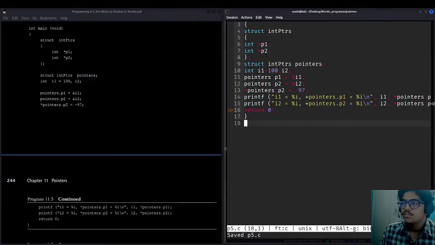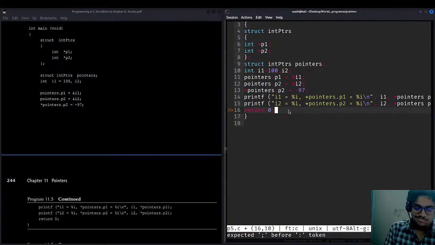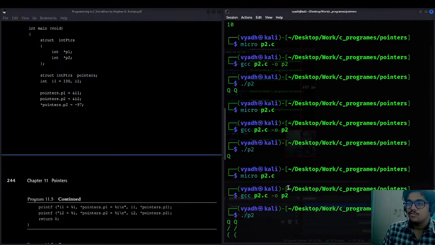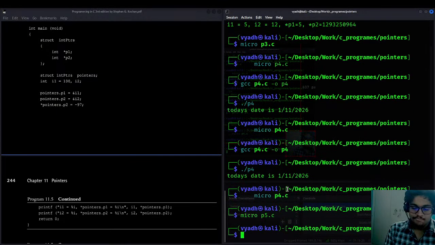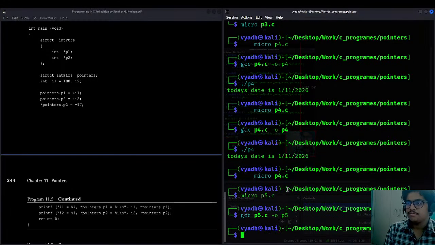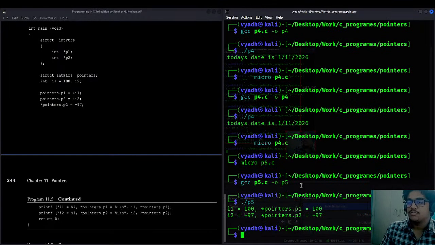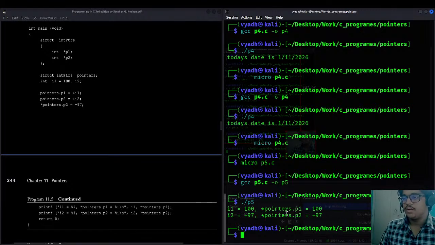Control S. Okay, now what we have to do: gcc p5.c, writing the output to p5. Now we will be running this p5 directly, hit enter. Okay, it's working as I have said.